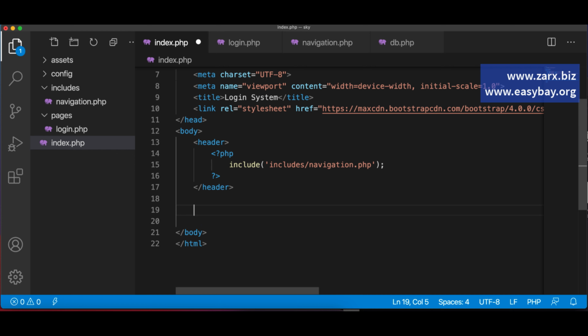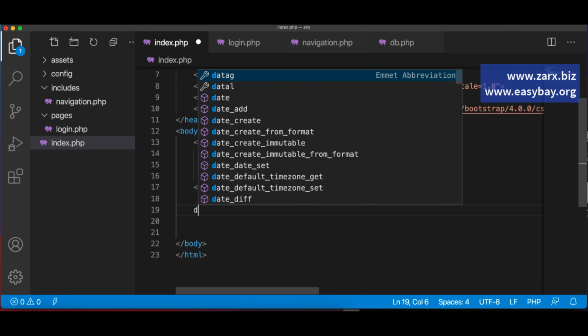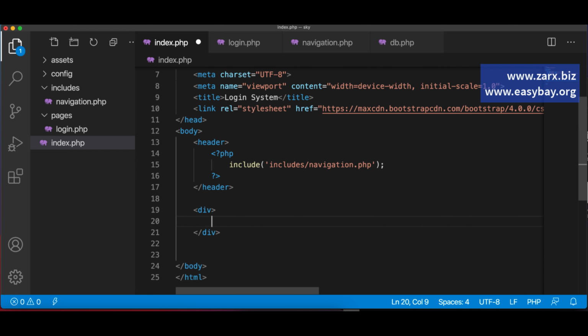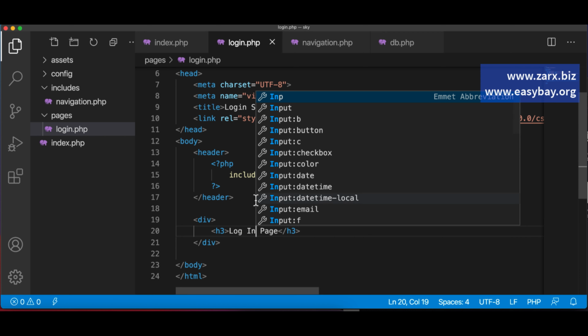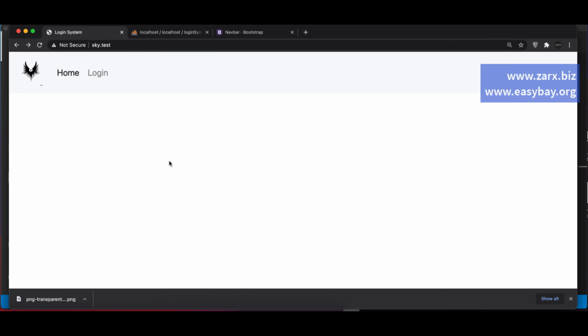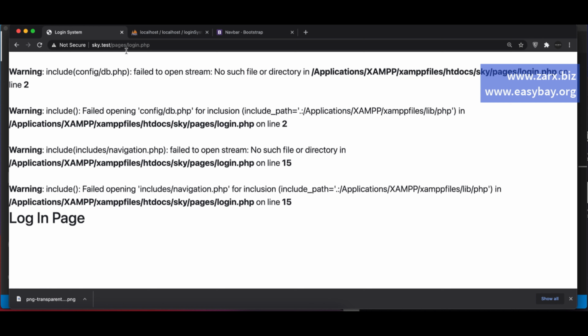So I'm going to add a div here, and an h3, and it's going to be home page. I'm just going to copy it in a similar way and put login here, and this is going to be login page. Okay, now if we go here and refresh, we get home page, and when we go to login page, we get login page.